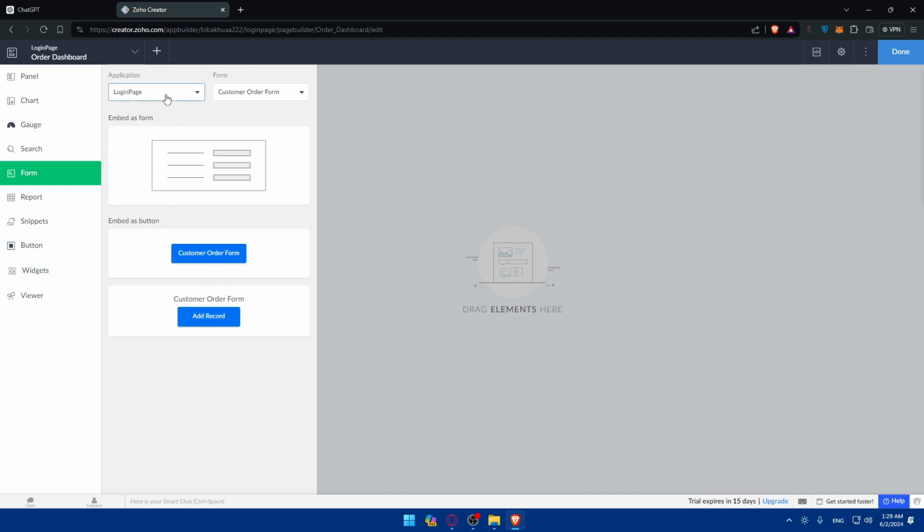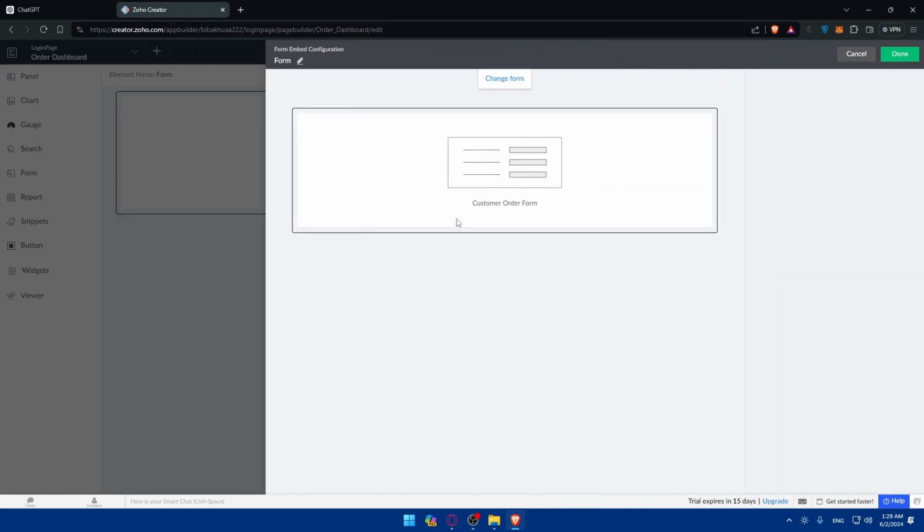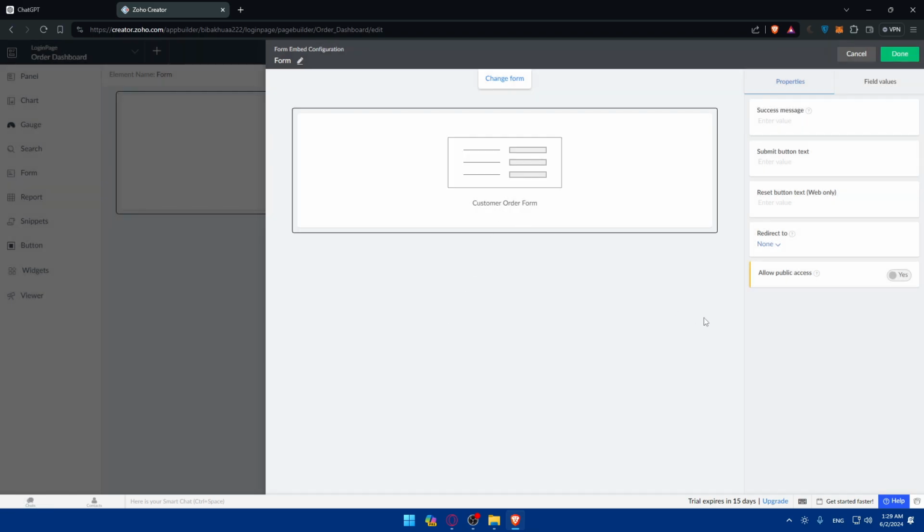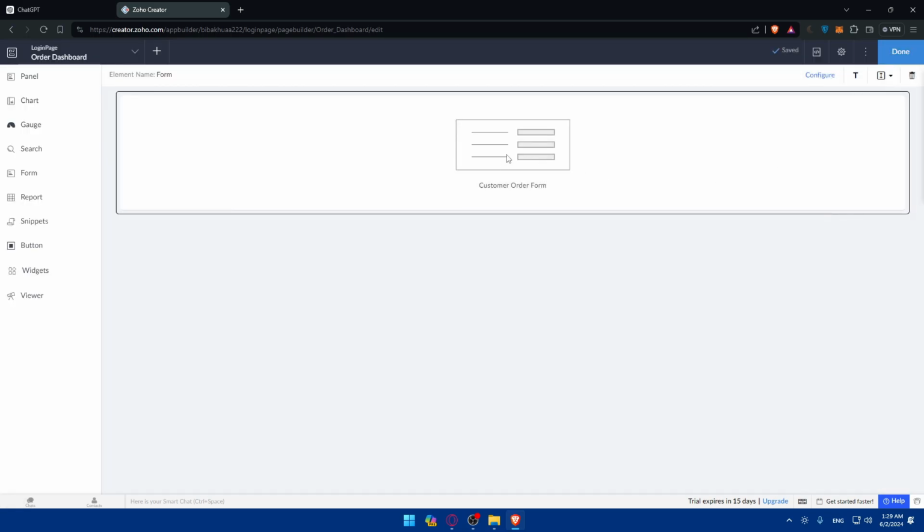You can simply go to application, form, and embed something like that, of course. Make sure to, you can even change the form. For example, you can make it a custom order form, redirect it to a page or a website URL, whatever you want, once people click. You can add a reset button, a success message, submit button text, and so on. You can even allow public access. Once you finish all of those, just click on OK, and you'll be all good to go.